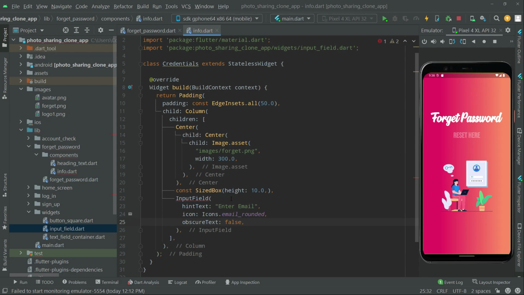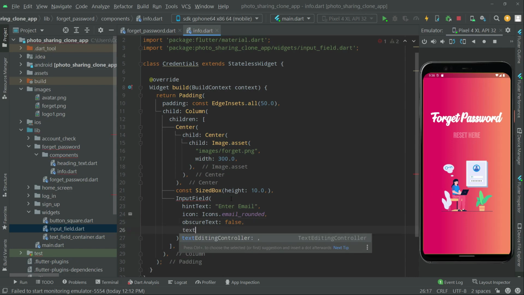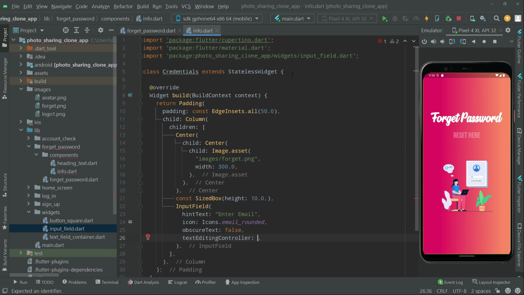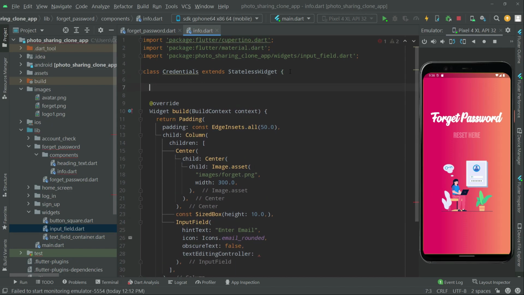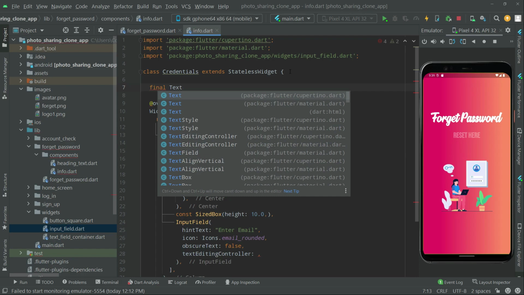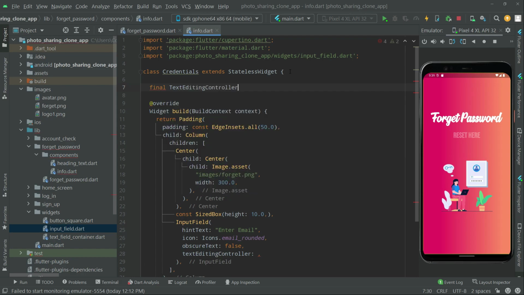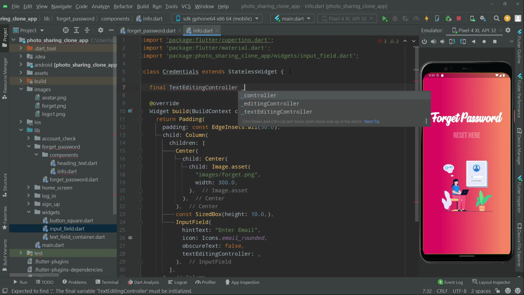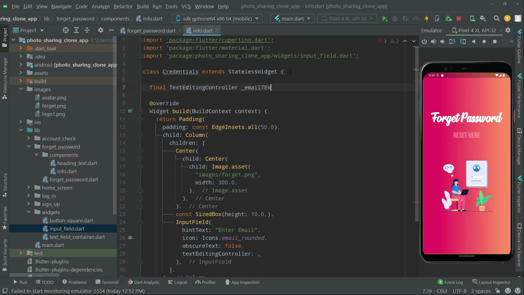text editing controller right in here to the email text controller. But we didn't create the email text controller yet. We will do that just in a while. Let's go right at the top, above the widget build. We will say final TextEditingController. We're going to make this private, email text controller.